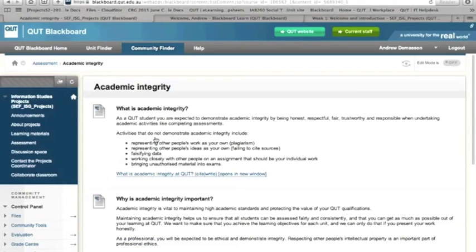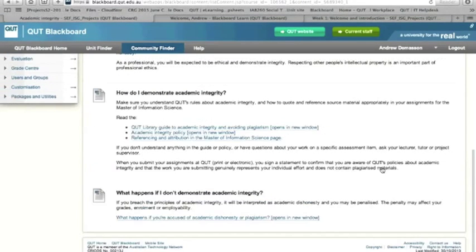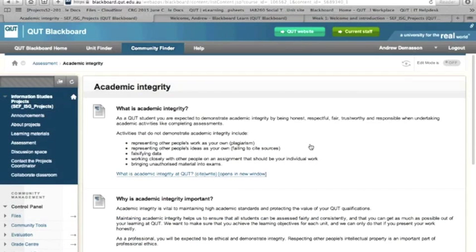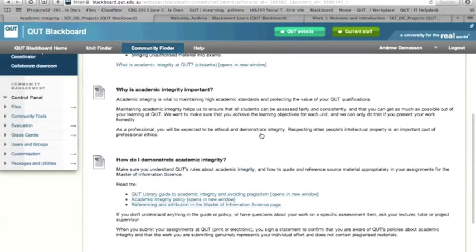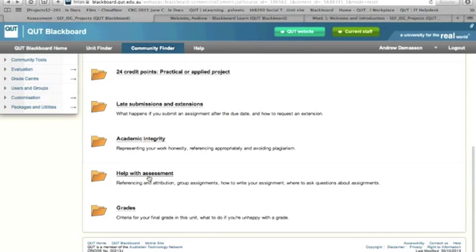Academic integrity. This explains what academic integrity is, why it's important, and how do you demonstrate it, and then most importantly, what happens if you don't demonstrate academic integrity. If you submit work that is not wholly your own, if you submit work that has not been referenced correctly, and you're claiming it as your own, then this is an issue that will fall under academic integrity. Okay, students all need to be aware of what this is. Okay, because obviously the penalties can be quite harsh if you don't observe the requirements of submitting your own work.